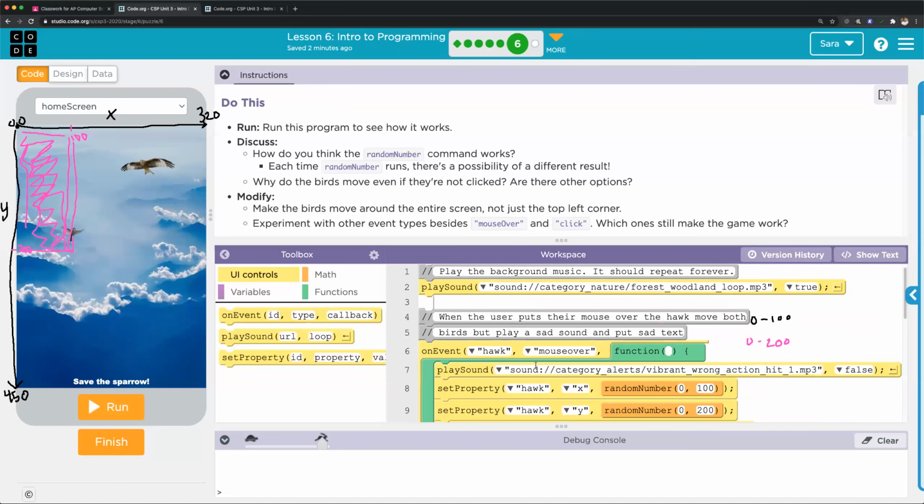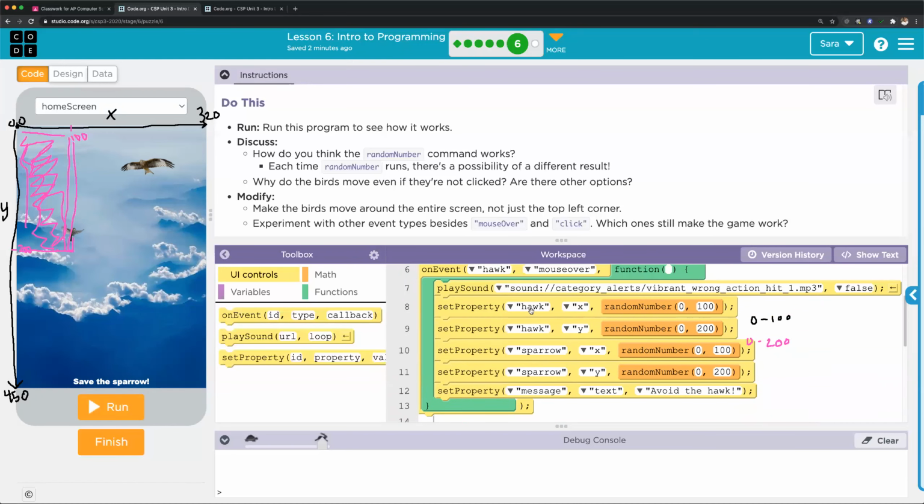So my question to you is, if we want the hawk to be able to go anywhere in the X direction on this screen, what should our range be? Right now it's 0 to 100. What should it actually be if we want the hawk to be anywhere in the X direction here?